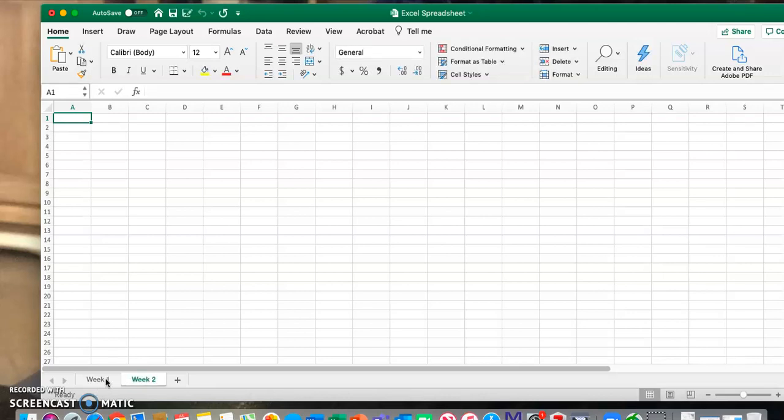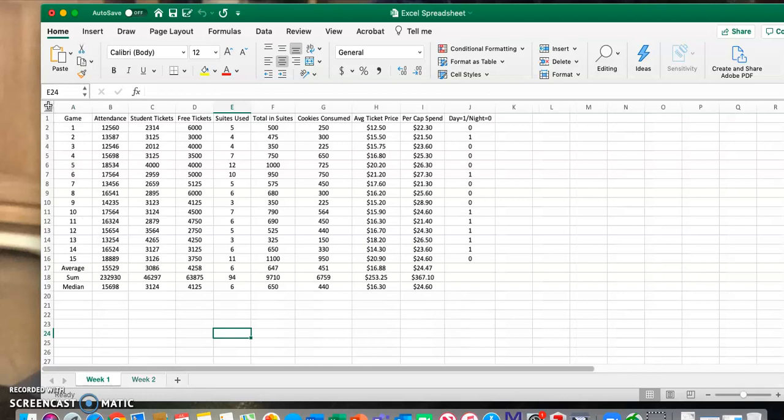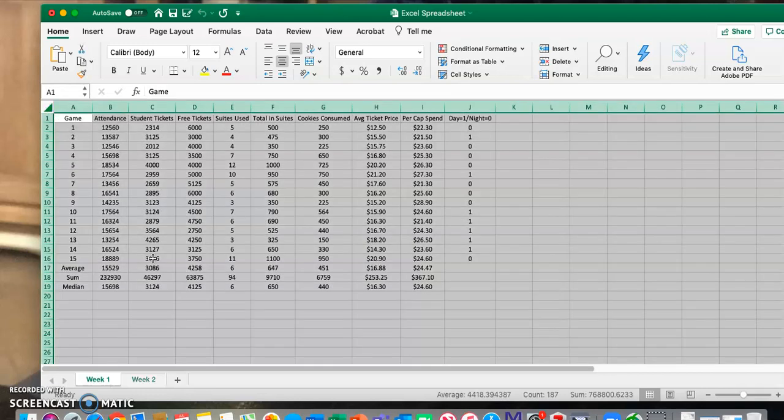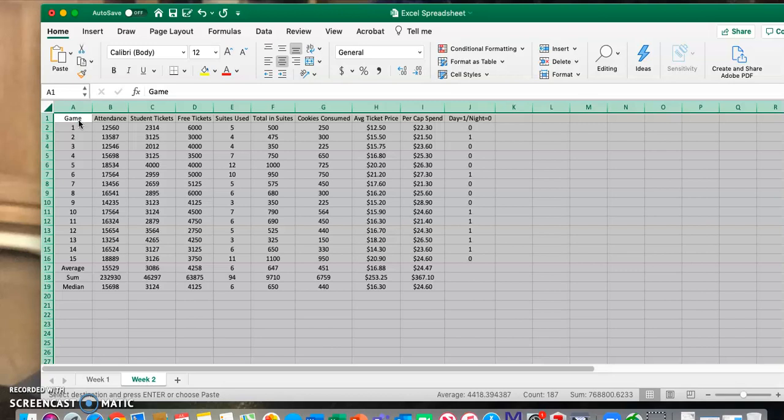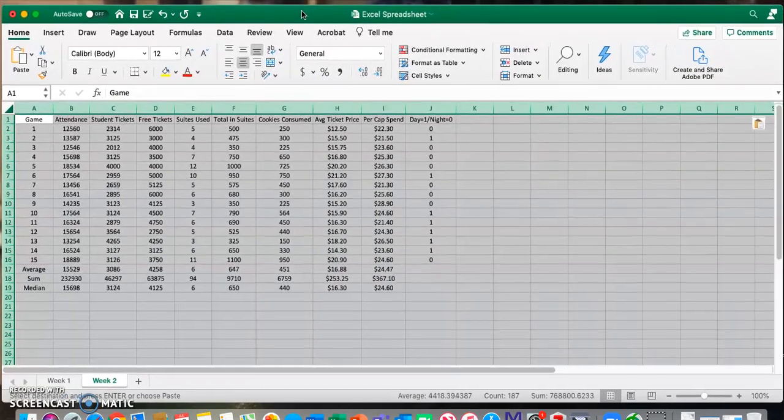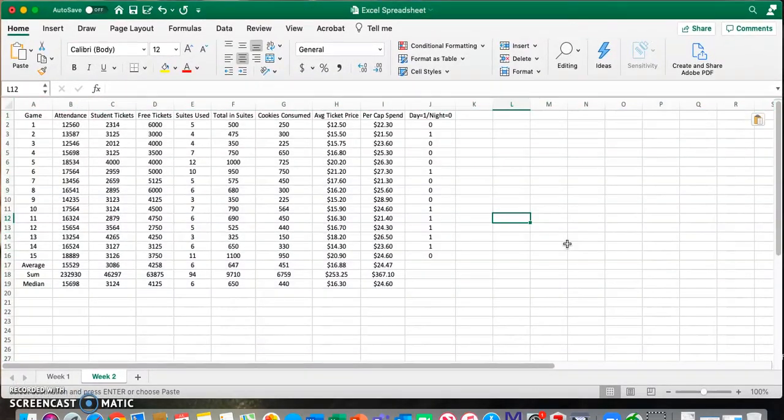Okay, now come back to week 1. Click this corner piece, copy it, come to week 2, click box A1, and paste. Now your data is all there. Now don't touch week 1, only work on week 2's tab. And now that we're here in week 2, we can do our work.